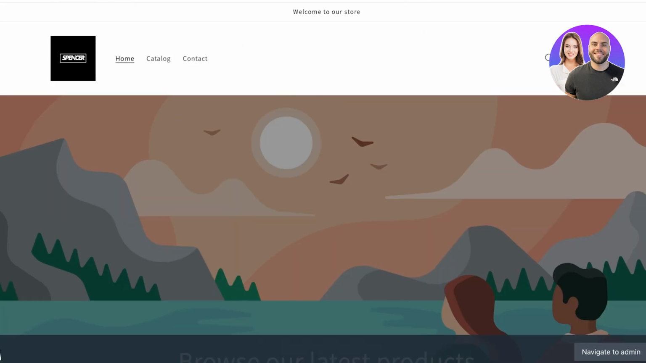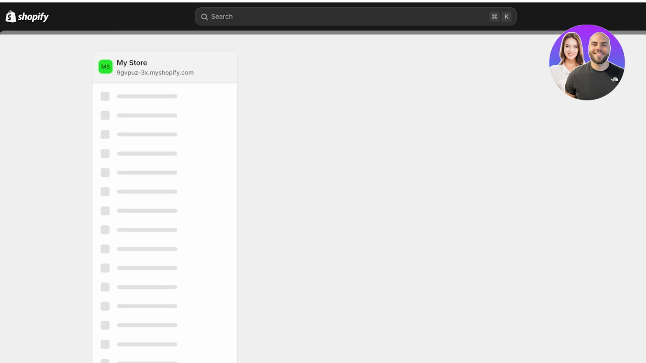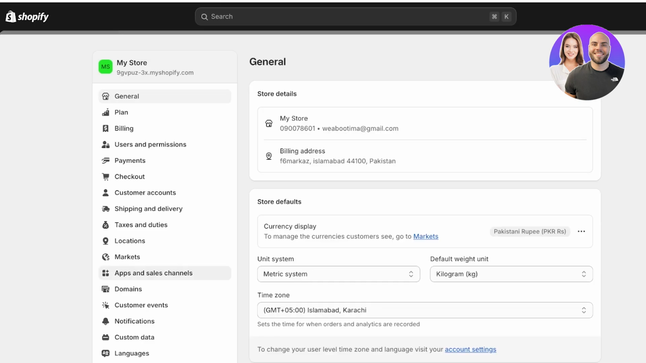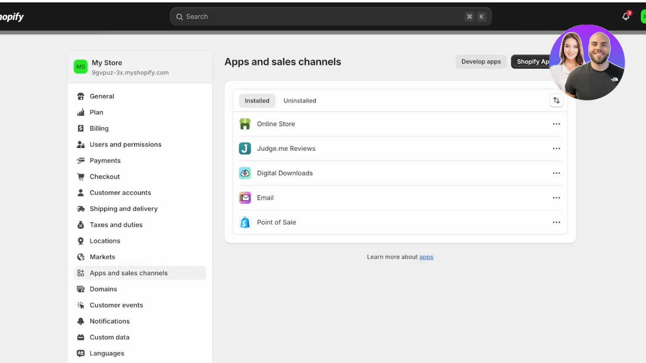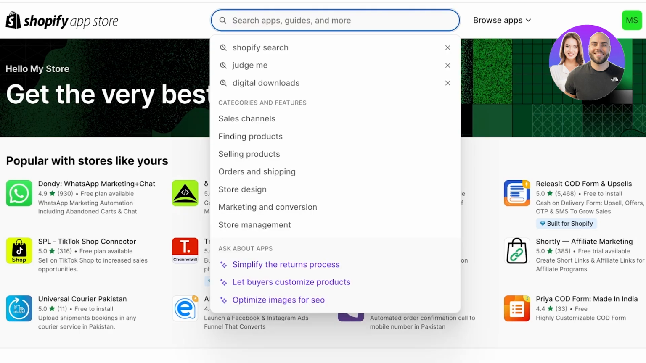So the way to do this is to go into Shopify, and once you go into your Shopify dashboard, you're going to click on Settings on the bottom left. Then you're going to click on Apps and Sales Channels on the left. Once you do that, you're going to click on Shopify App Store on the top right. Now, once you've done that, you're going to go into the search function over here.